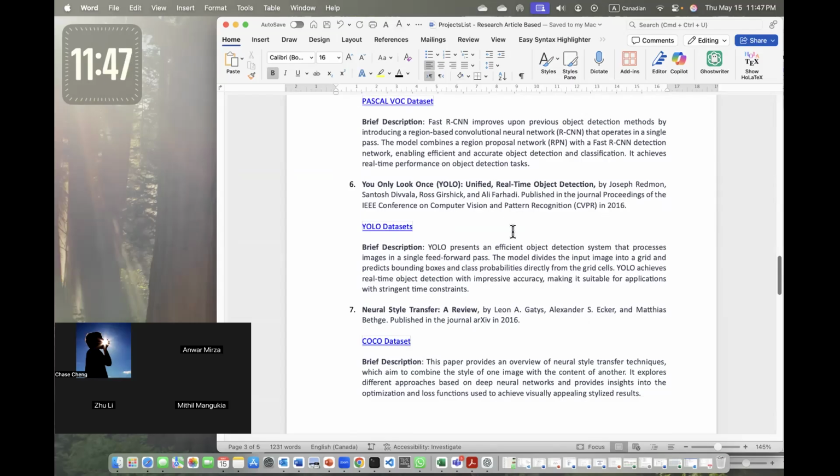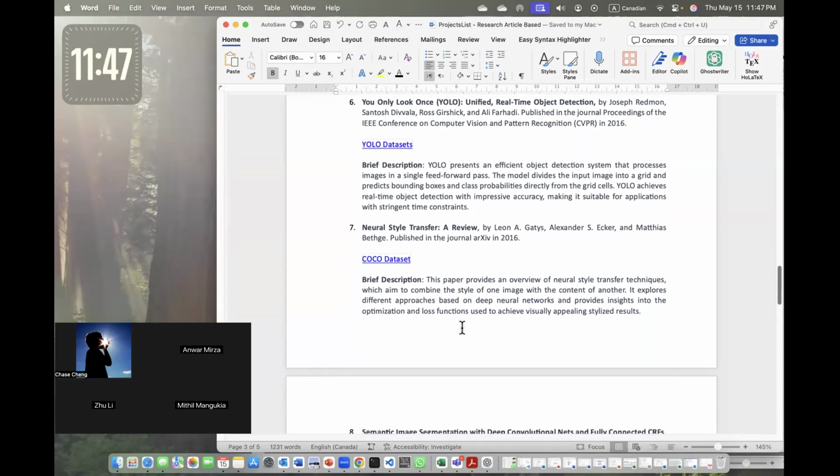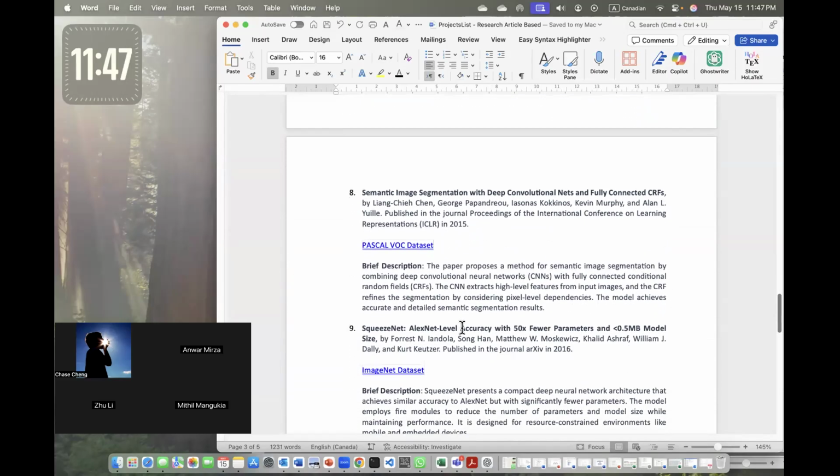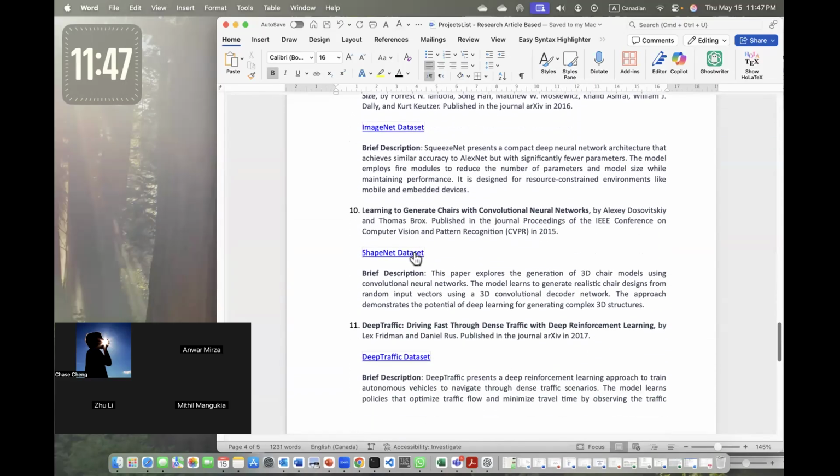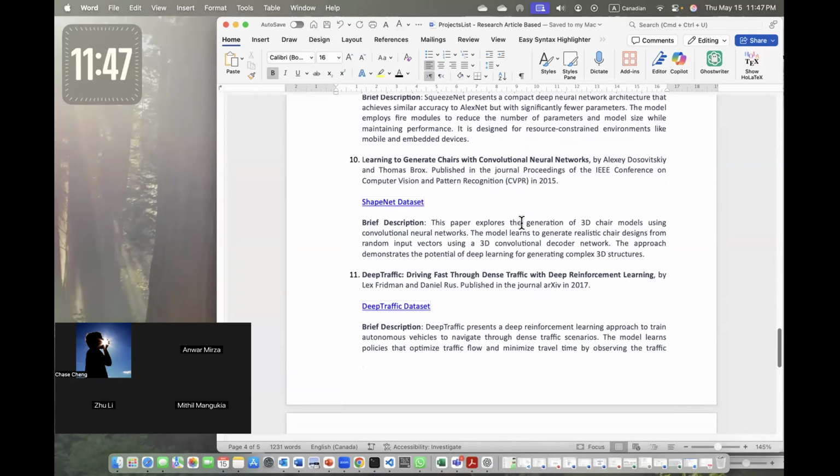So this is an important paper. But it's an easy thing. When you start implementing it, you will see that it's a very interesting work to do. Natural style transfer, this is a review paper. Then semantic image segmentation using deep convolutional neural networks. Then you have SqueezeNet, and learning to generate chairs with convolutional neural networks, an interesting paper again. Deep traffic, driving fast through dense traffic with deep reinforcement learning.